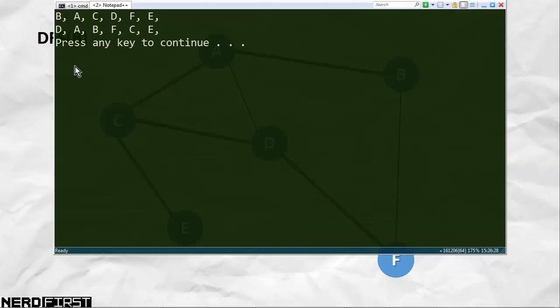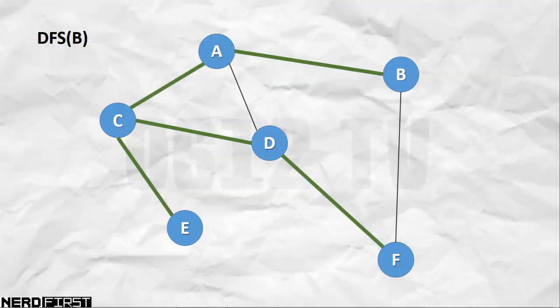So, our second run started at D instead. And what this gave us were the results DAB, FCE. So, going back again to our diagram, let's try to see what we are seeing here. We start off at D, and what we get is A, B, F. Right, so that is one path that's traced down. Since we can't go any further, we're going to have to backtrack all the way back to the very beginning. And then we will traverse to C and E respectively.